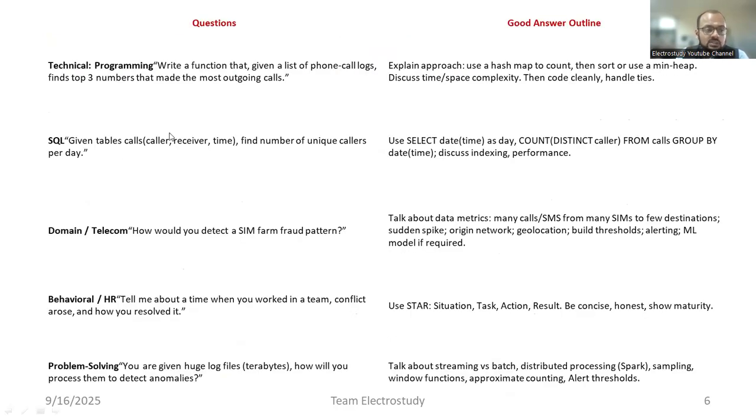Similarly, probable questions like: write a function that takes a list of phone call logs and finds the three numbers that made the most outgoing calls. These kinds of questions will be asked in the technical round. So you should know how to use a hash map to count, then sorting, and then discuss the time and space complexity.